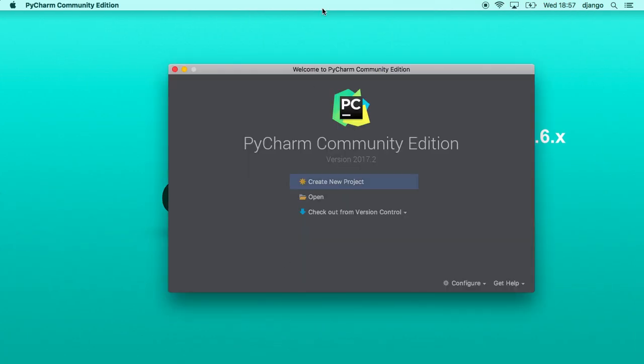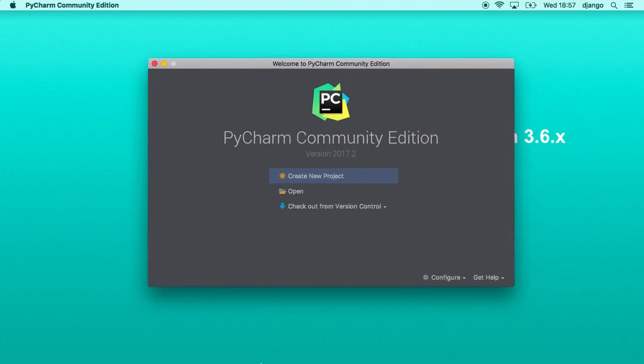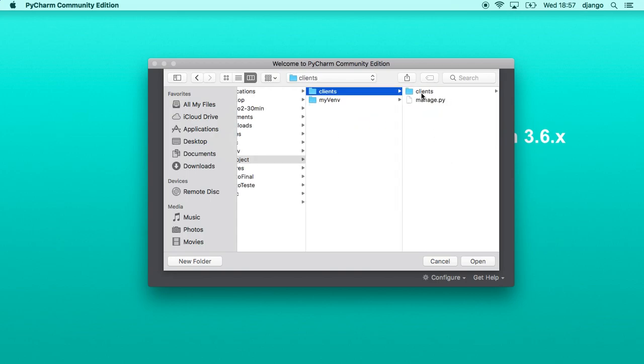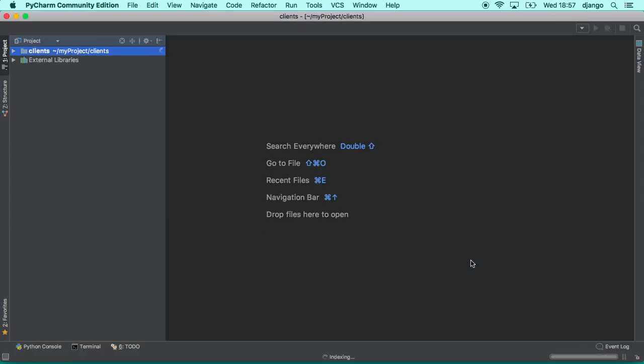Once you have it installed and you execute PyCharm, you will see a screen like this. That's the first screen of PyCharm. You click open here, and we can open the project that we created in the previous class. So we'll navigate here to my project, clients. That's our project. You click open, and PyCharm will open that for you. And that's our Django project folder structure.